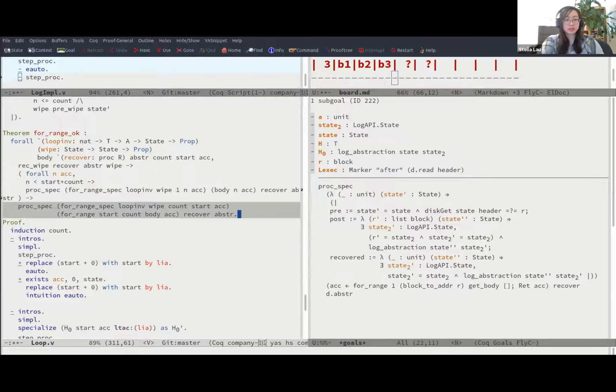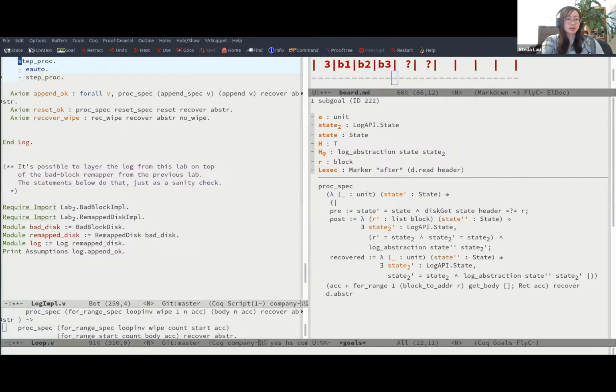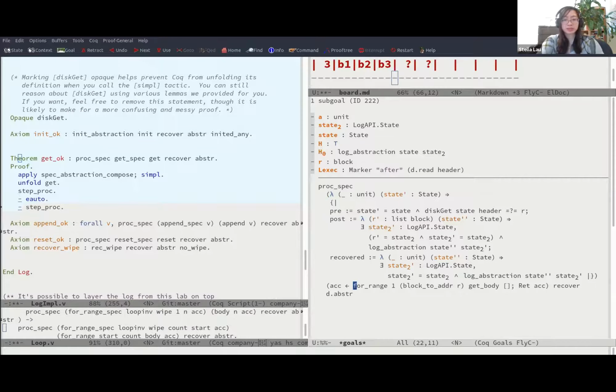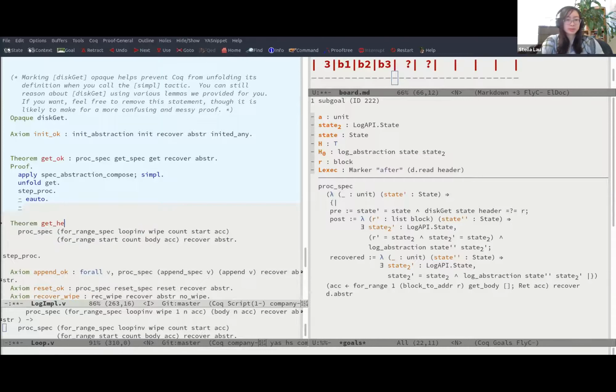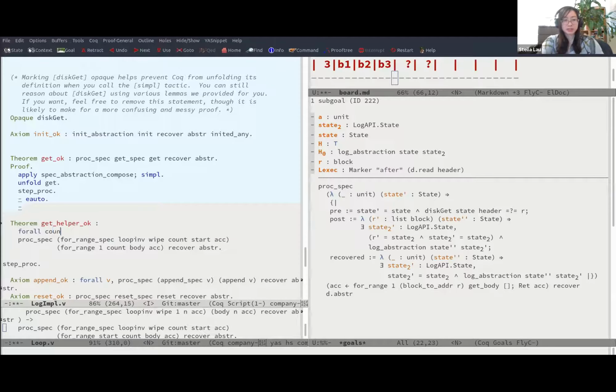So what I would do here is copy this over. And I know that I'm probably going to write a helper definition for this. So let's see. Helper, OK. And it's going to take the form of, let's try to match these up. Our starting state is 1. Our count is blocked to address R. Well, really what we want to do is generalize this and do this for any count. And our body is get body. And our accumulator is the empty list, nil. And this is our abstraction.